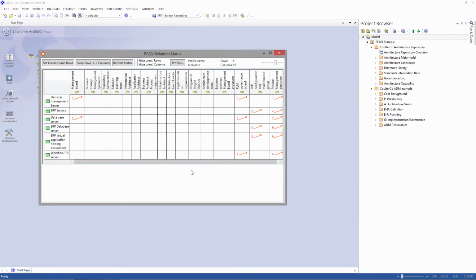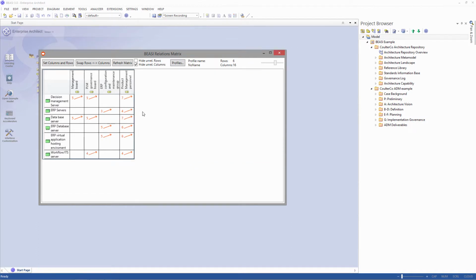The result is the following table with infrastructure element as rows and the roles as columns. Let's start by hiding some empty columns where there were no relationships found. As you can see, each arrow has a number related to it. The number represents how many relationships there are between the elements. Let's take a look at the matrix by clicking on one of them.